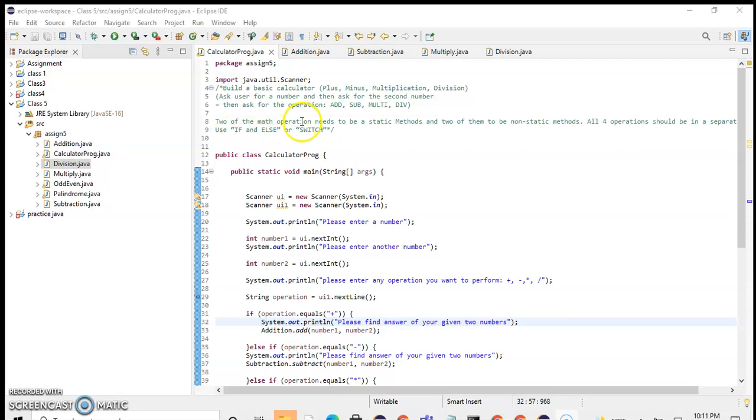In this, two of the math operations need to be static methods and two of them need to be non-static methods. All four operations should be in a separate class. Use if and else or switch, whatever.